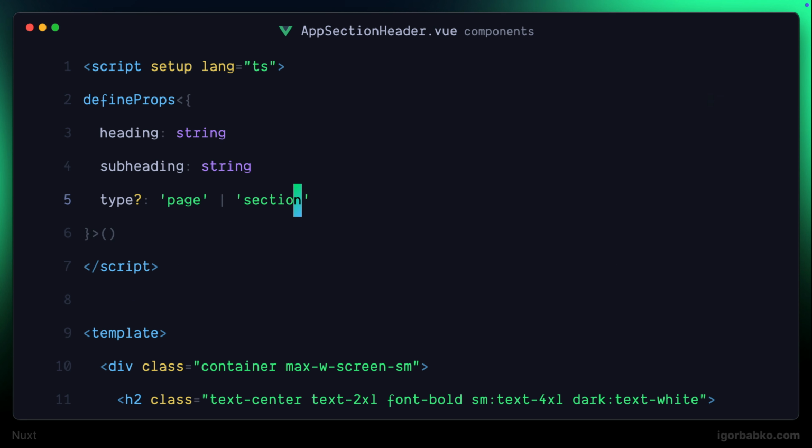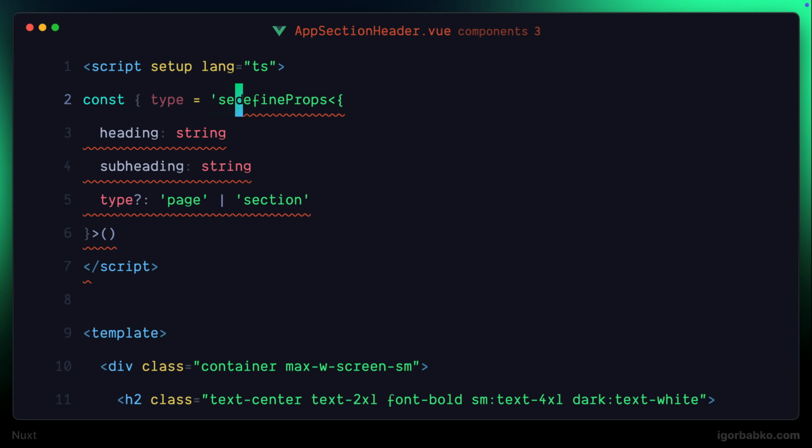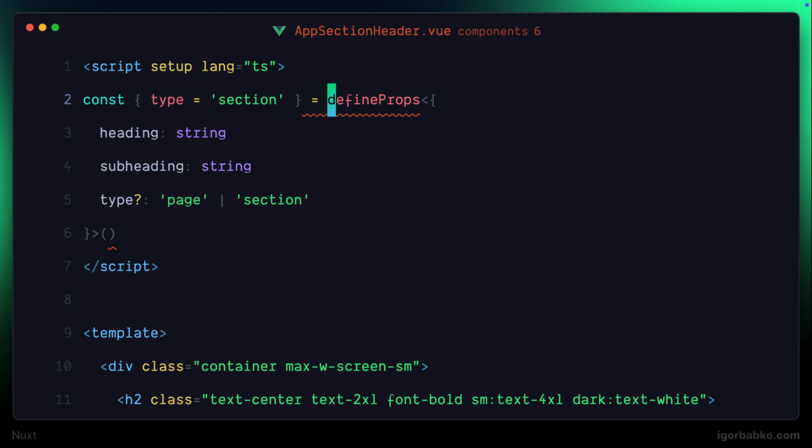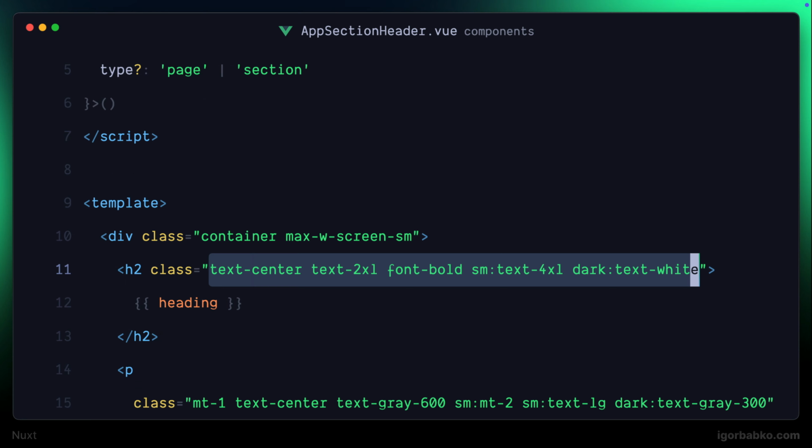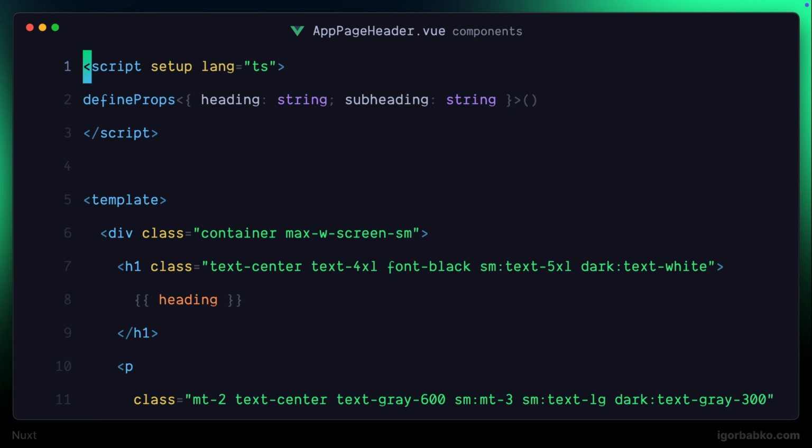This prop will be optional, so I'm also going to assign a default value for this prop, which will be section, meaning that if we're going to use this app section header component without passing prop type, we will render section heading by default. But that's not it, because depending on the type of the heading that we have to show, these styles that we are assigning to h1 or h2 elements will be different.